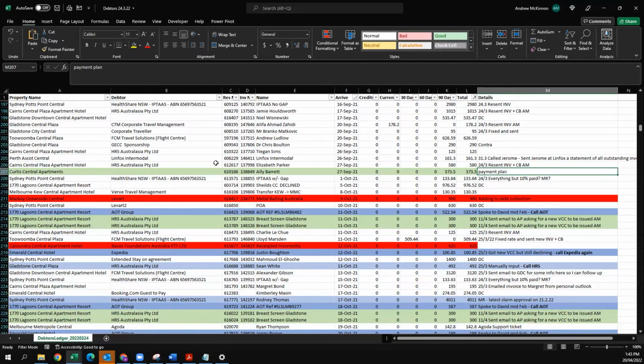And green means it's all good. She's been paying off a payment plan. Red obviously means something bad has happened, and it's either going to legal or debt collection, or it might even be a write-off and a bad debt. And blue means that I have something to do.